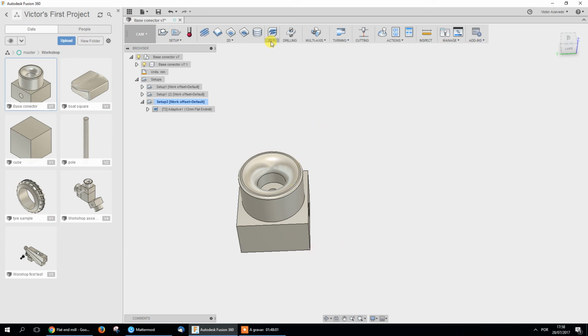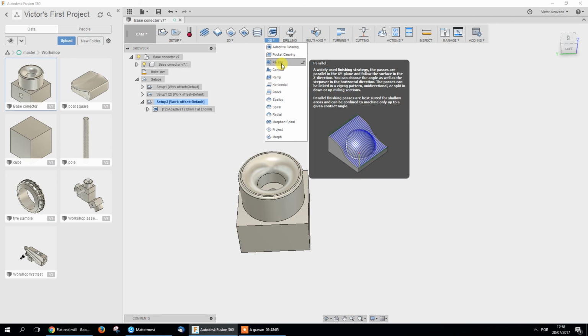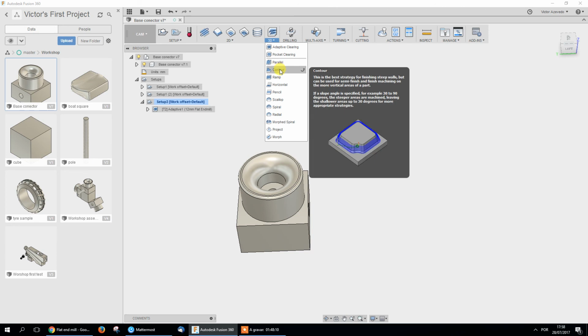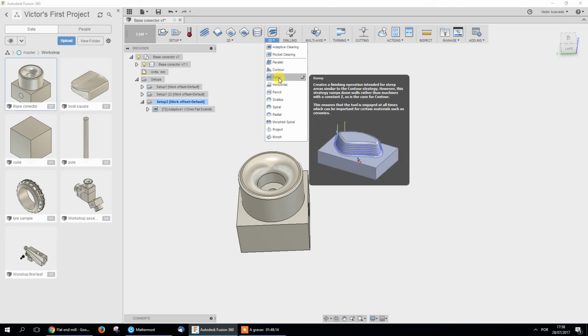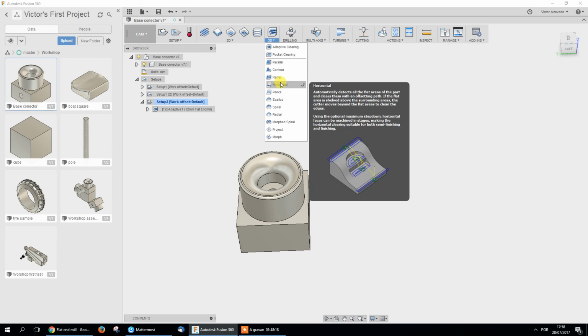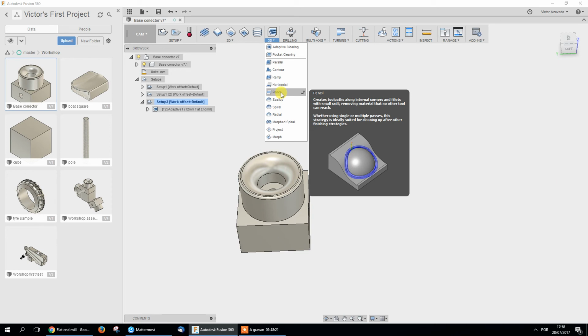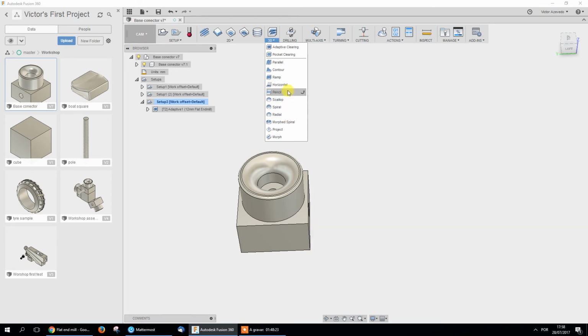Okay. If you want a description on each operation, you just hover on each one. It will give you a sample of what you can do with it. I've used most of them, not all of them.